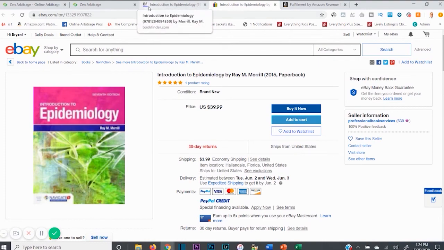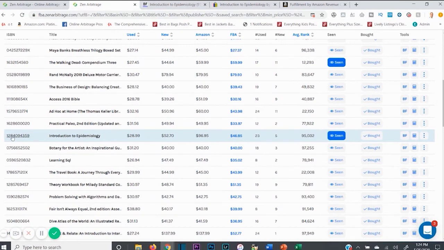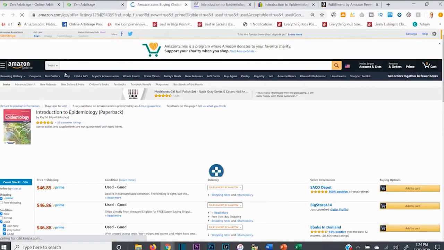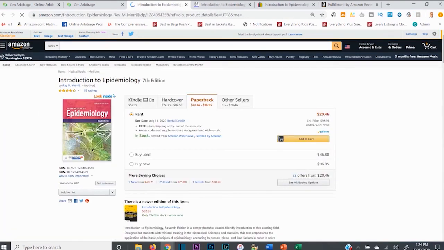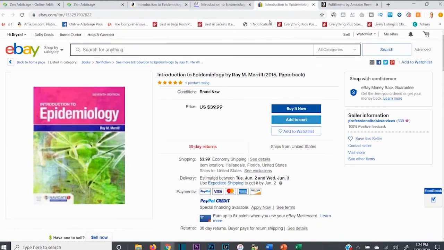And it's not an international or instructor edition, right? So if we go to the actual detail page of this book by clicking the ISBN number, and then we're going to click the book. And it is the paperback Introduction to Epidemiology, 7th edition, right? So that's exactly what we're seeing right here.